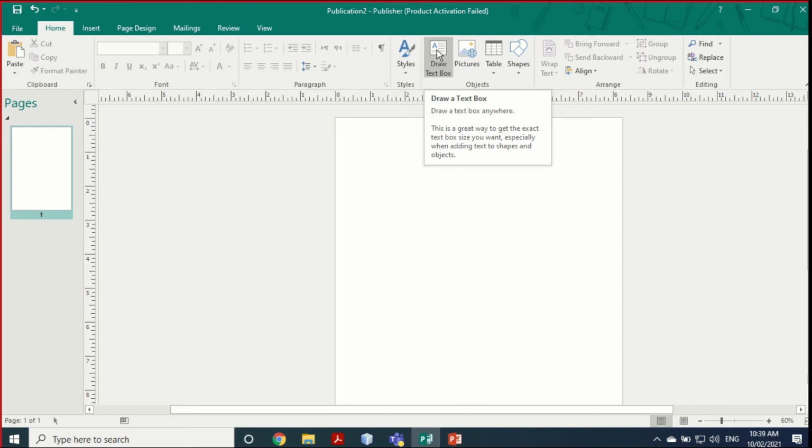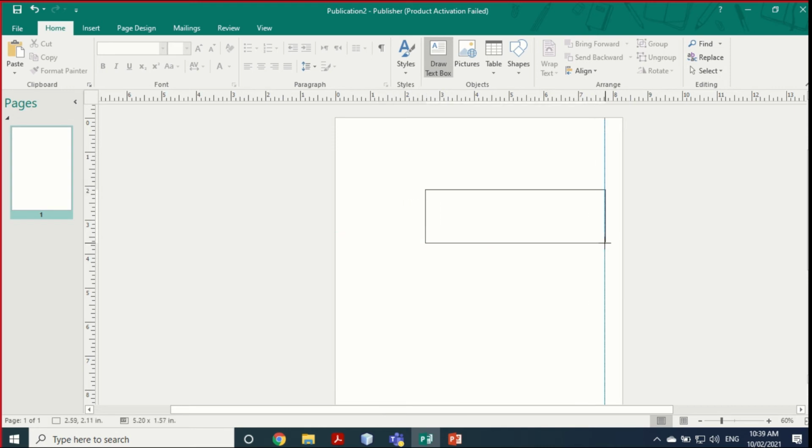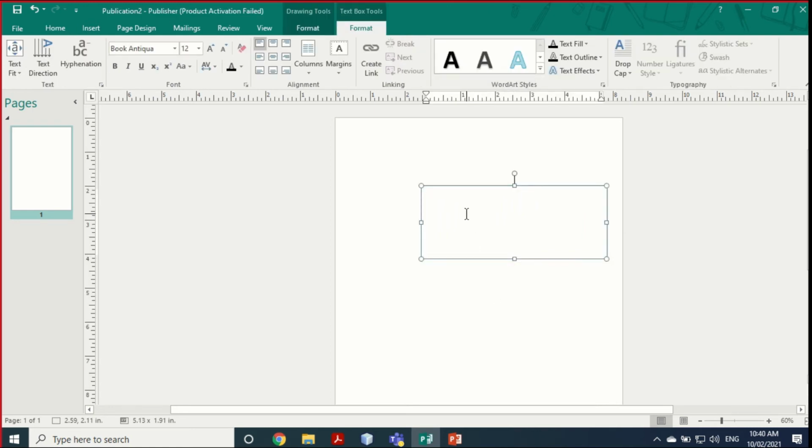So I'm going to say insert, draw a box, and you can see the cursor becomes like a plus. Then you can draw the text box like this, and you can see the ruler tells you exactly where you are. You can see the ruler is moving. So you can write here, Microsoft Publisher, for example.